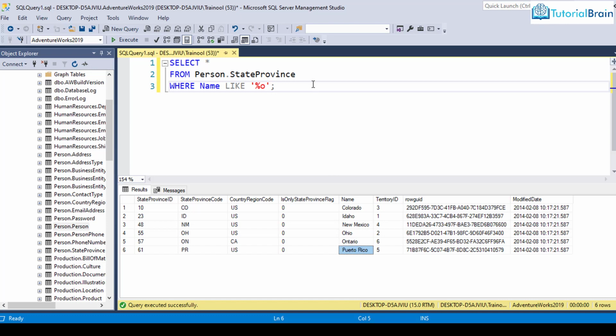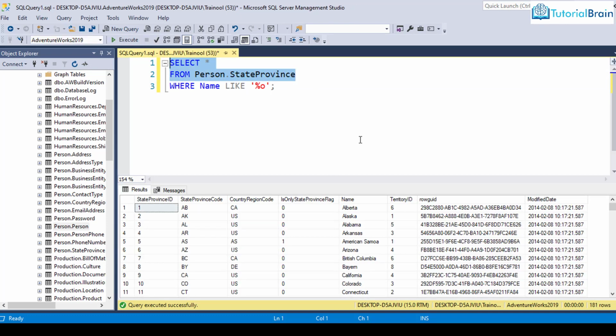In the same way, let's say I want to know all the records where the name is containing, let's say, 6 characters. So you see here we have Alberta, then we have Alaska and so on, right? Now let's say I want to know all the records which are starting with AL and after that it can have 4 characters. So overall it will be having 6 characters.